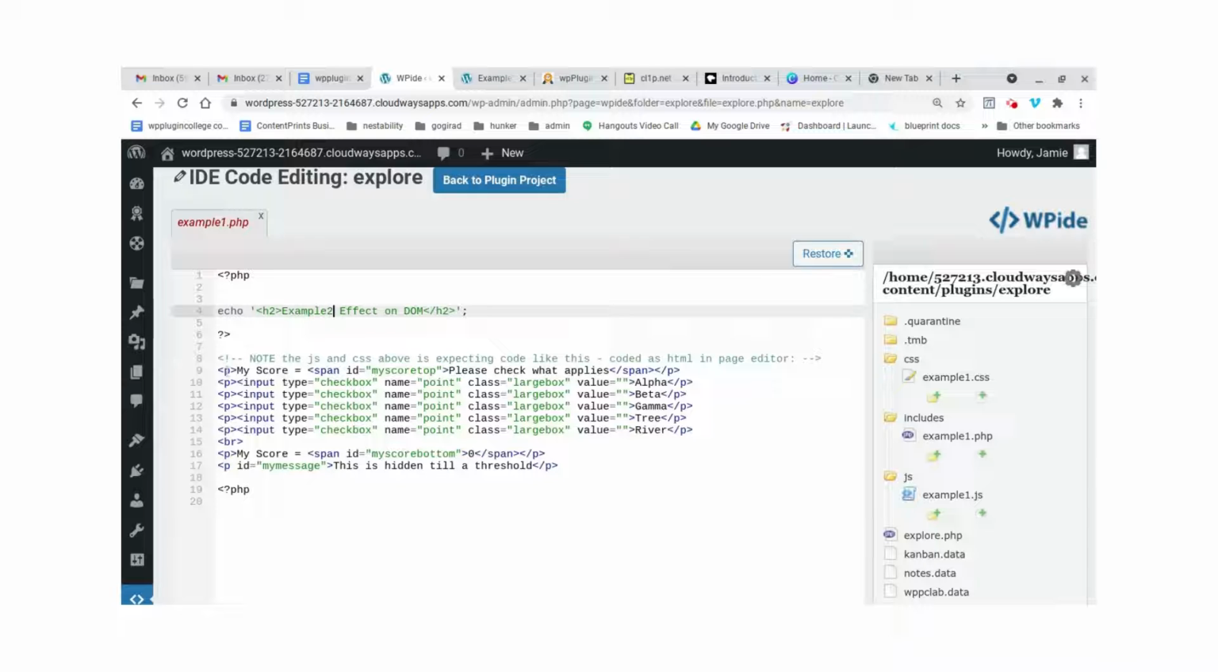So you can see what's happening here. I've got these paragraph tags, and then I've got basically in here, there is an input checkbox. Okay, here's alpha, beta, gamma, tree, and river. So there's 5 checkboxes, and then there's a score area here. If you can see this, my score equals.